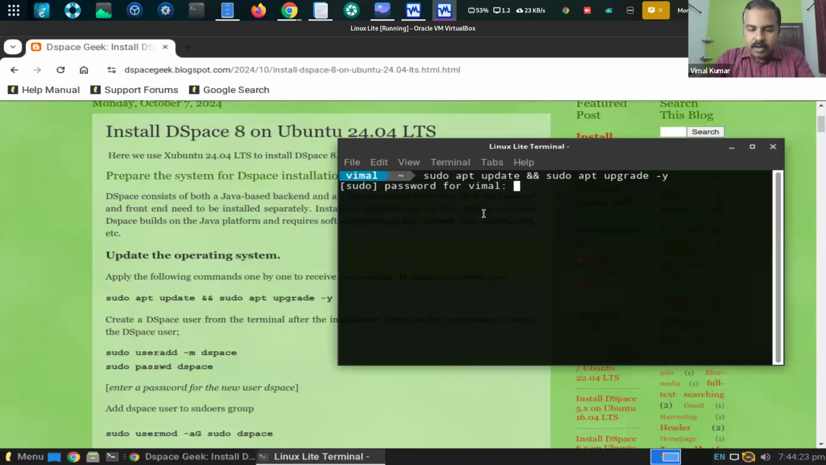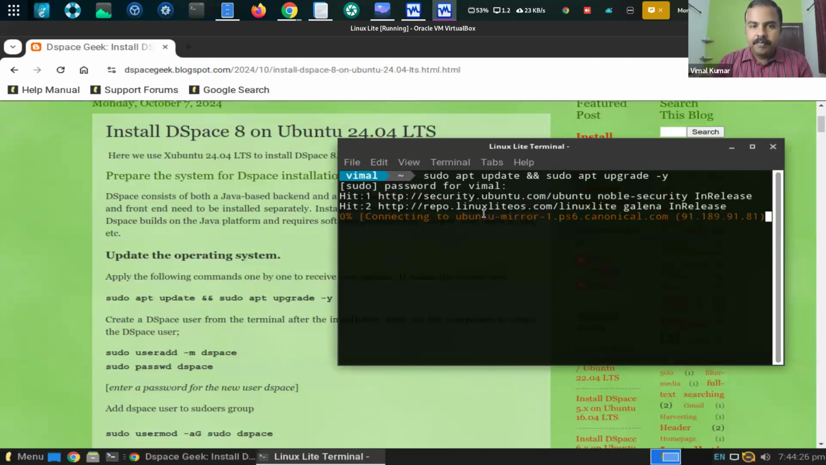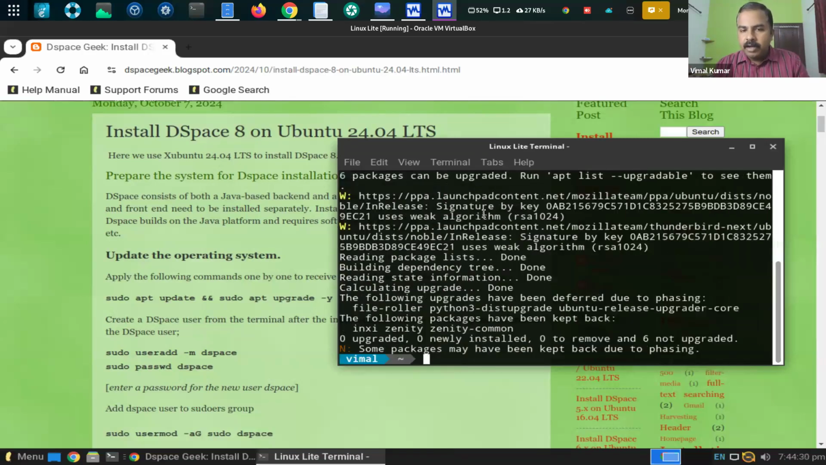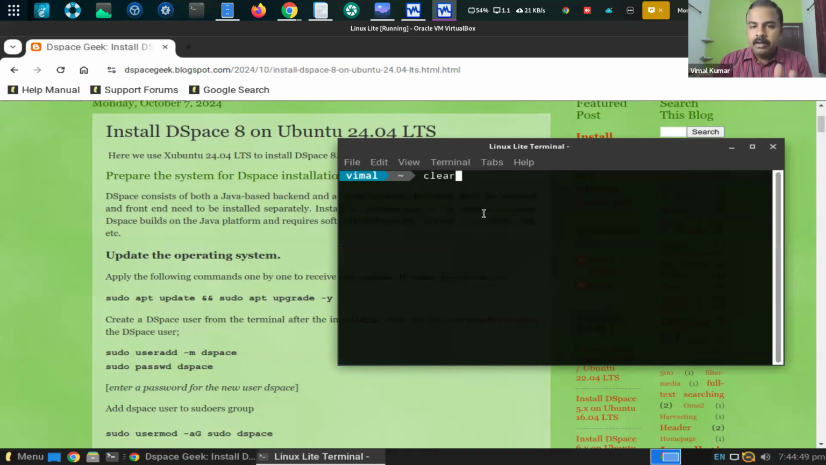It will ask for the password, enter the password, to scan the repository and find any new updates of the packages available. You check for it, and it says no update because I installed and upgraded in the evening. Otherwise, it takes time. This is the first process: update and upgrade the system. It makes your system new.